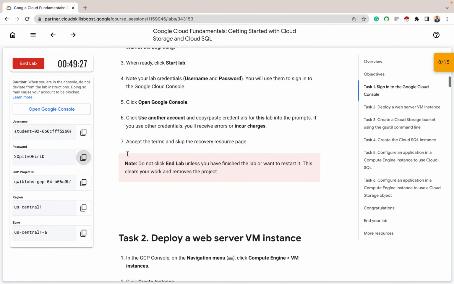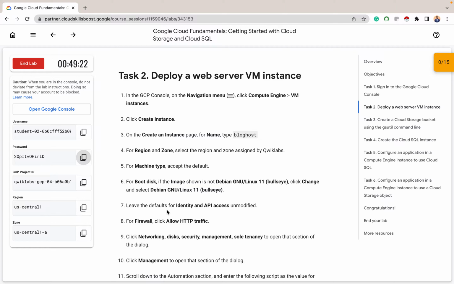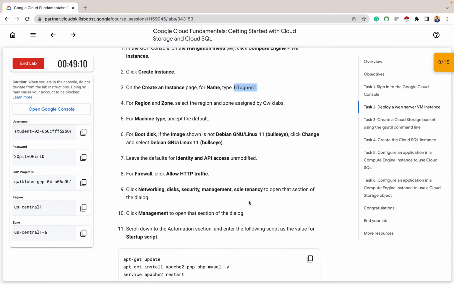So the next thing we want to do, we are done with this step. The next thing we want to do is deploy a web server virtual machine instance. And to do that, we would go to Compute Engine and virtual machine. So this is the name that we have to use for our virtual machine, and we'll configure these settings.